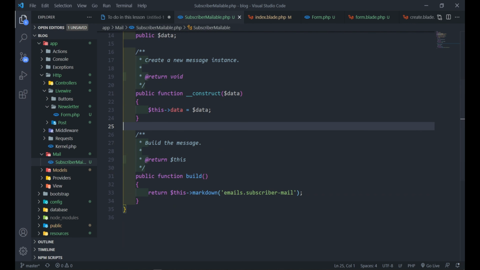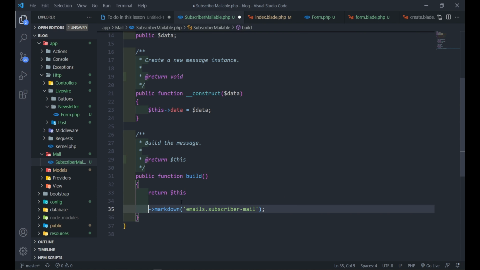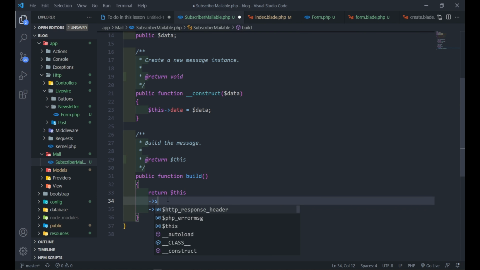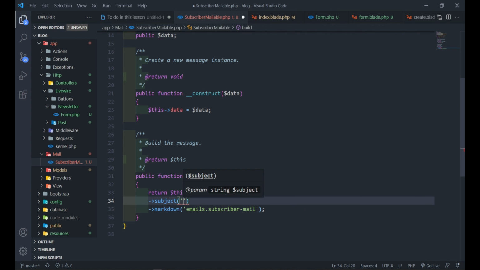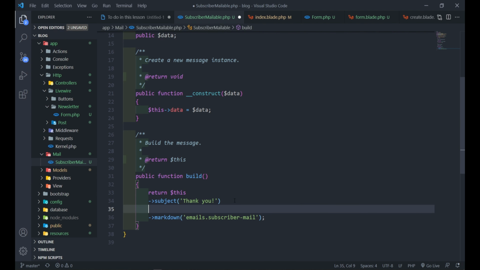So that's the variable basically passing to this component right here. All right, so then we build that. The next part is we need to return this->markdown, but we actually want to add a couple of things in here. I want to add the subject, and we're going to call this one thank you. Okay, that's the subject. Or you can say welcome to our newsletter. Okay, let's just call it thank you for now. You can obviously do anything you want. I'm just going to say thank you because we're going to test all of this stuff.